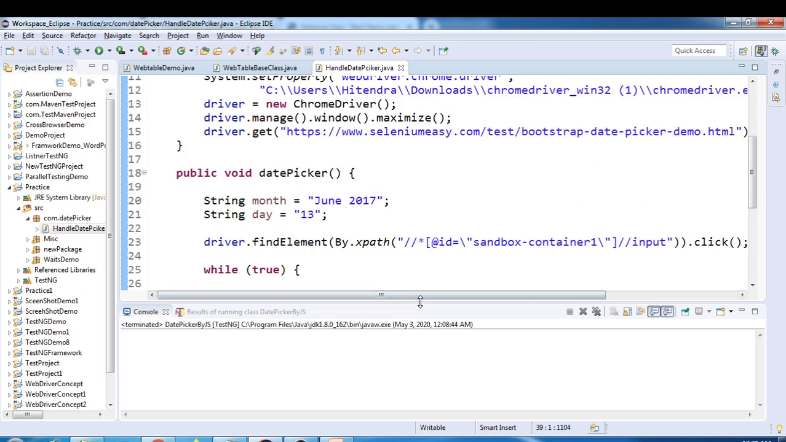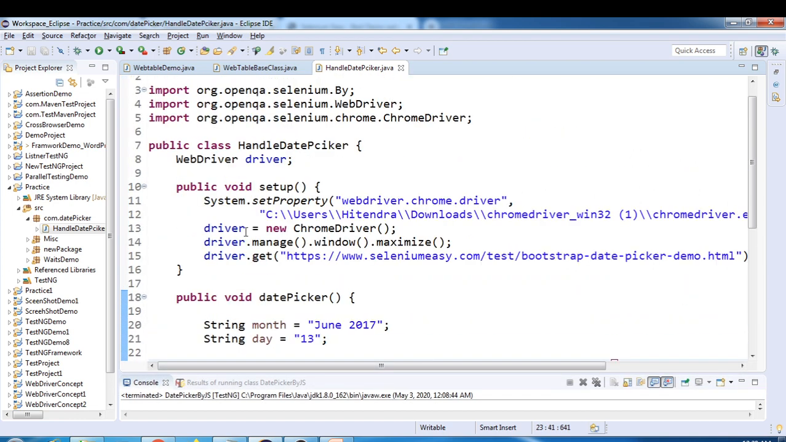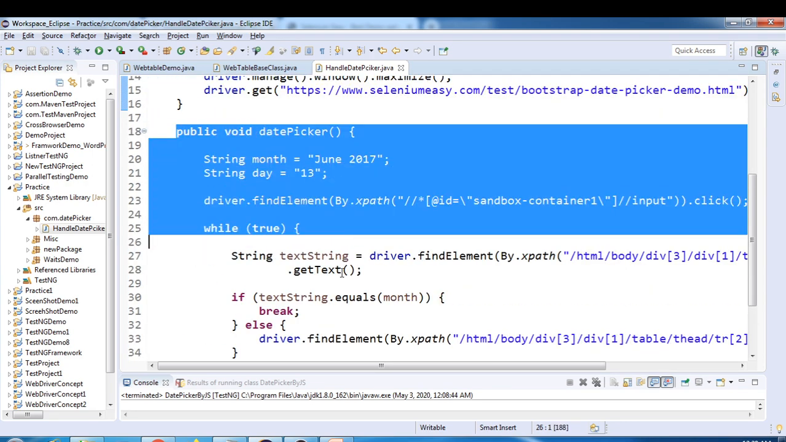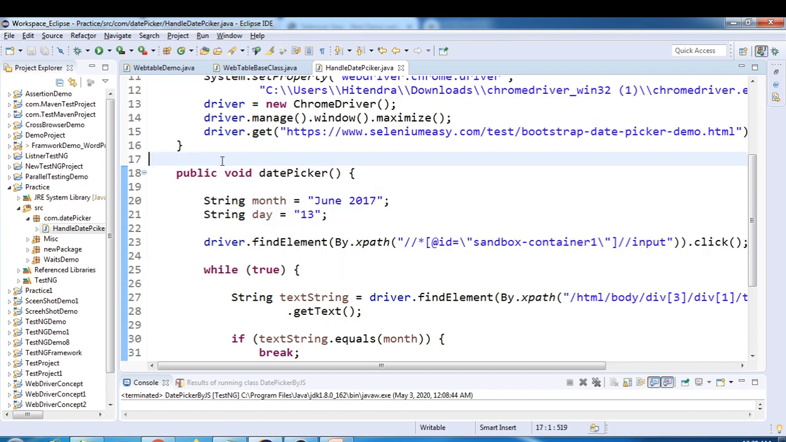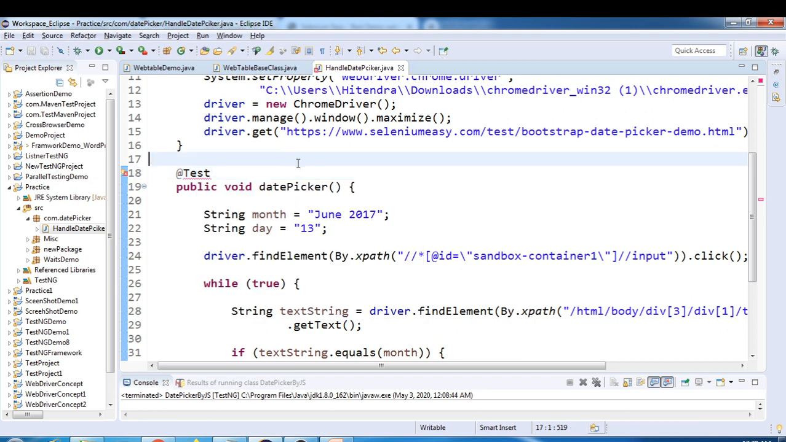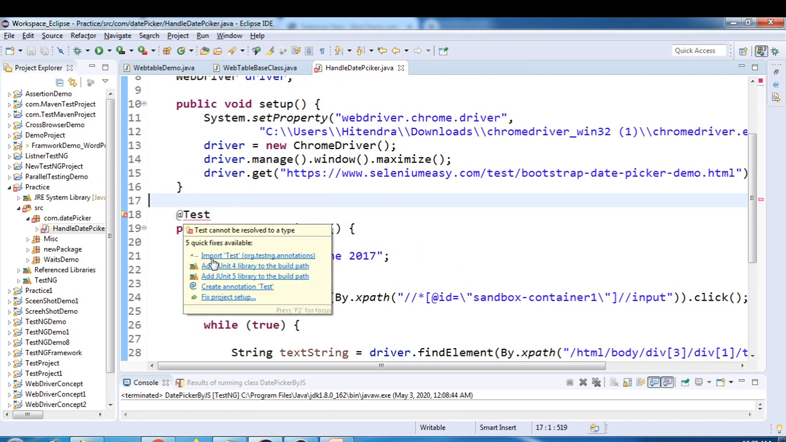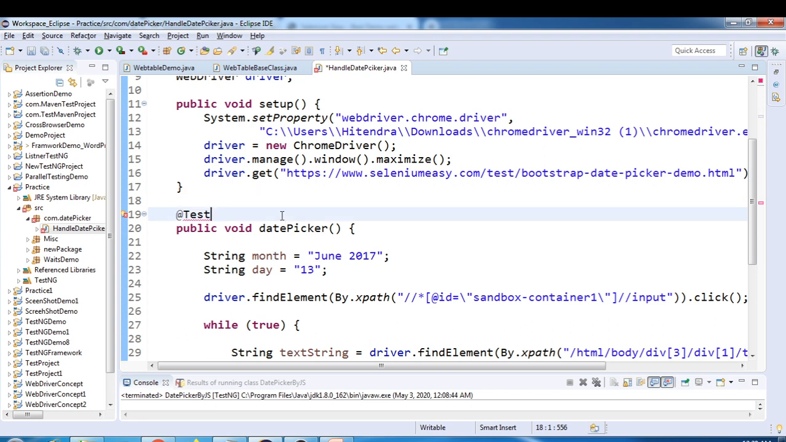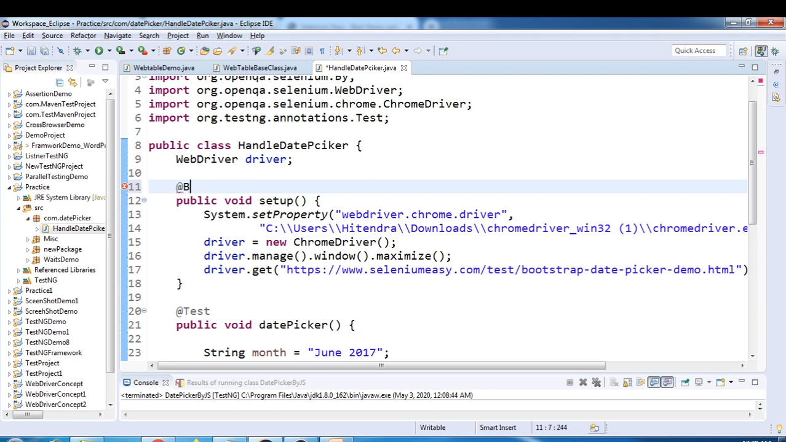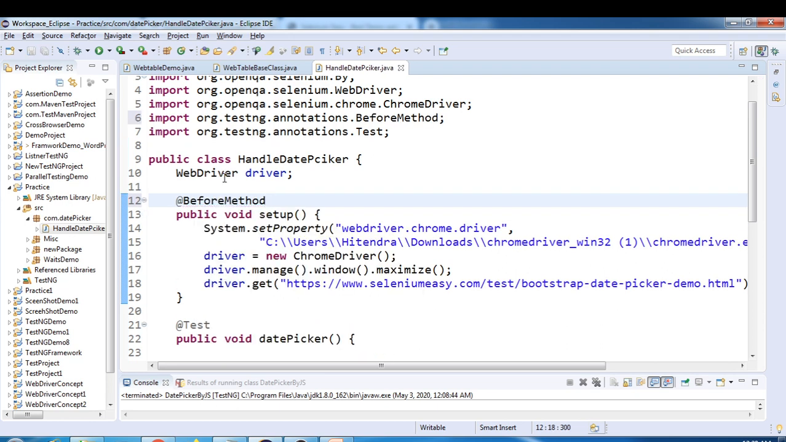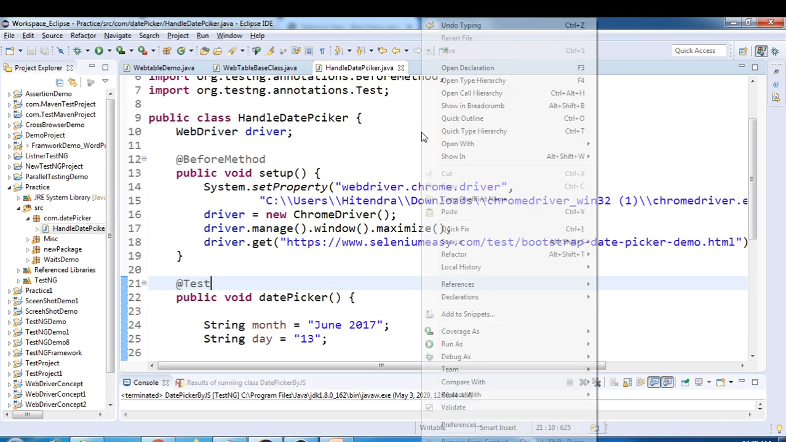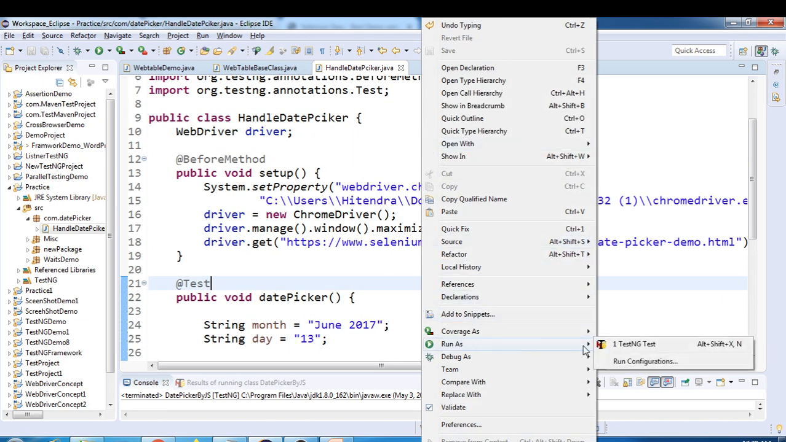So let me just run this program, guys. This is ready now. So we have setup method to launch the browser, and we have this date picker method to select the particular date, okay, using loop. And here I'll give test annotation. We have to import test from org.testng.annotations, and here I'll give before method, before test method. Okay, so program is ready. We'll run this program, run as TestNG test.